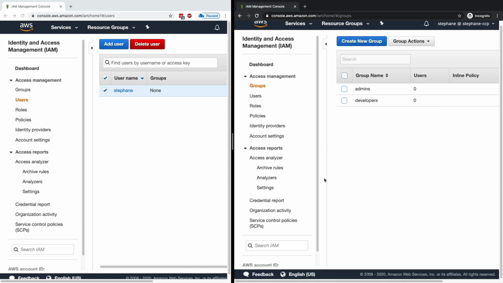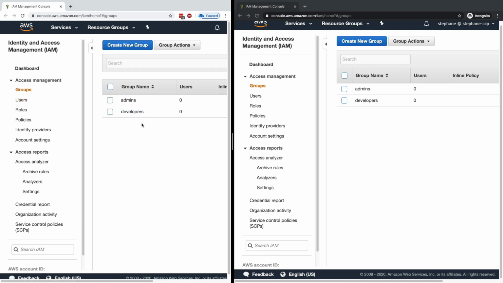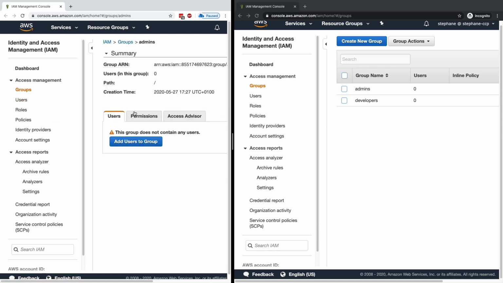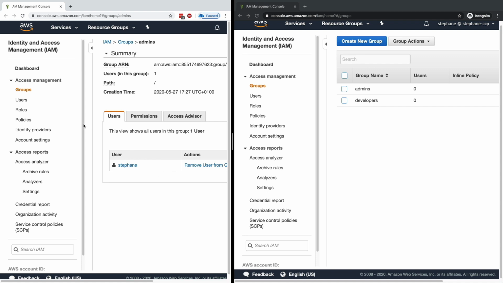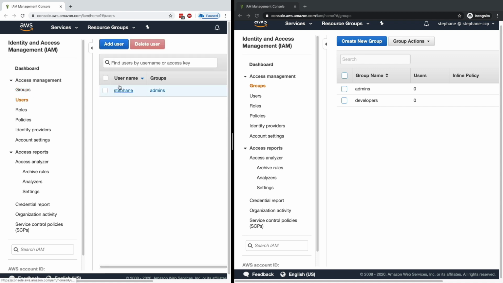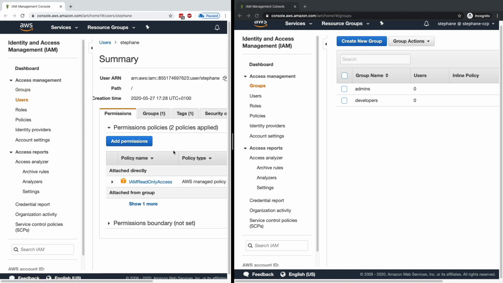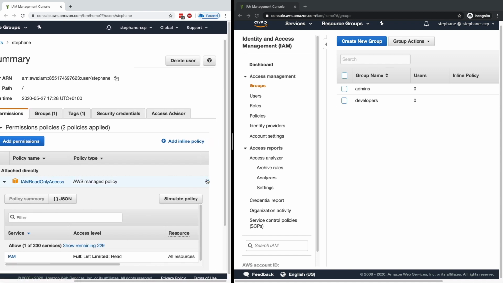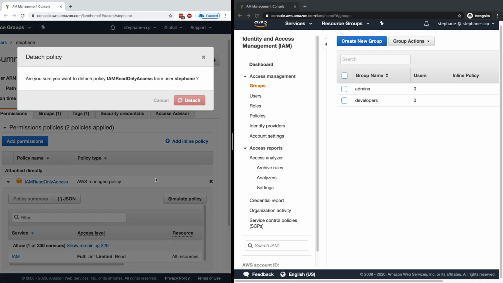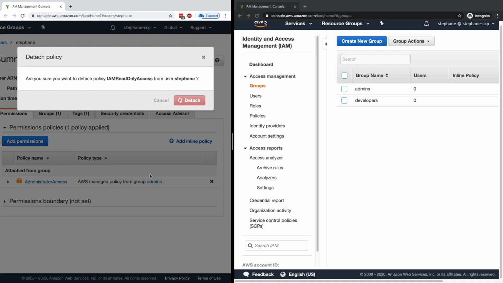So obviously I want to be able to complete my tutorial. So what I'm going to do is give back my user full admin permissions. For this, I'm going to go into the admin group and add my Stephane user back into the group. And this should make it inherit the administrator policy. And then finally, in users Stephane, I can detach directly this policy that I attached before because we don't need it anymore. We already have administrator access from the group.